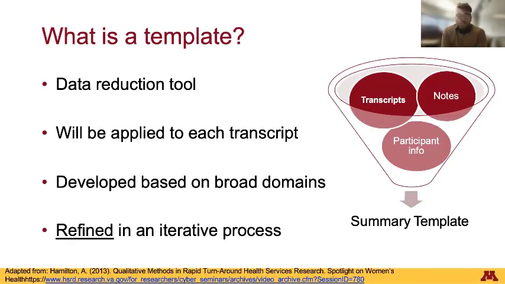And the template is a data reduction tool that you apply to each transcript. We'll get into how you develop it, but it's really based on broad domains. So again, we're just getting that preliminary understanding. We're not getting real nuanced information. And importantly, we're not just developing this from the beginning and sticking with it. Like all qualitative research, we refine it based on what we're hearing in our results.